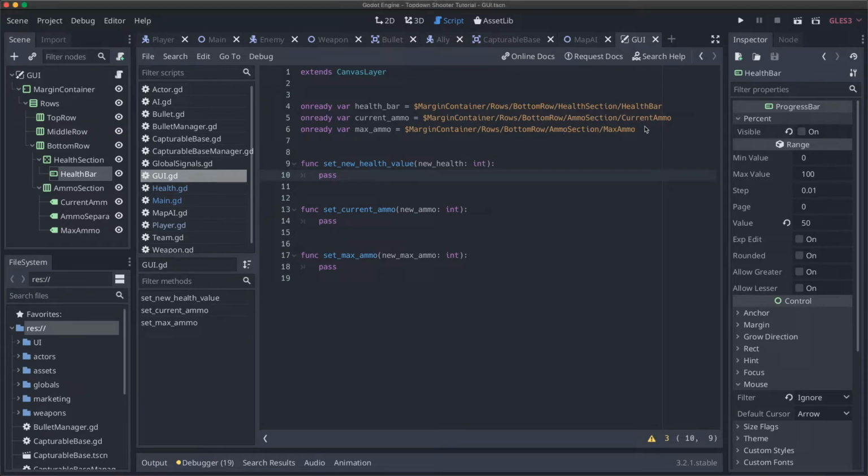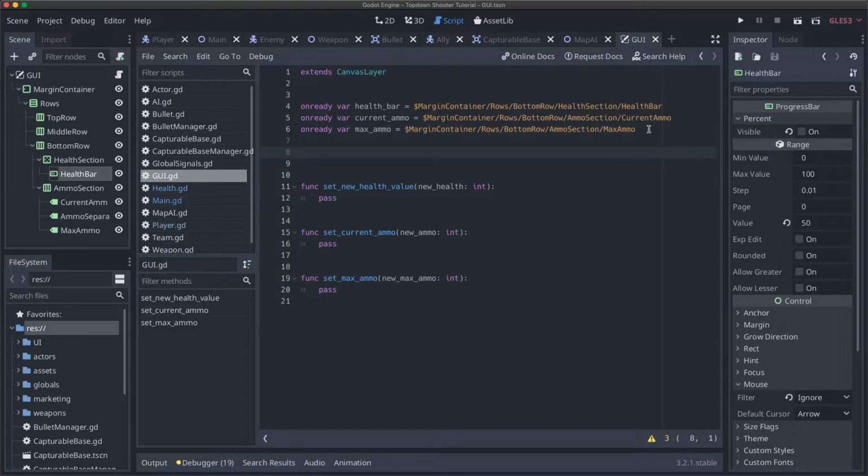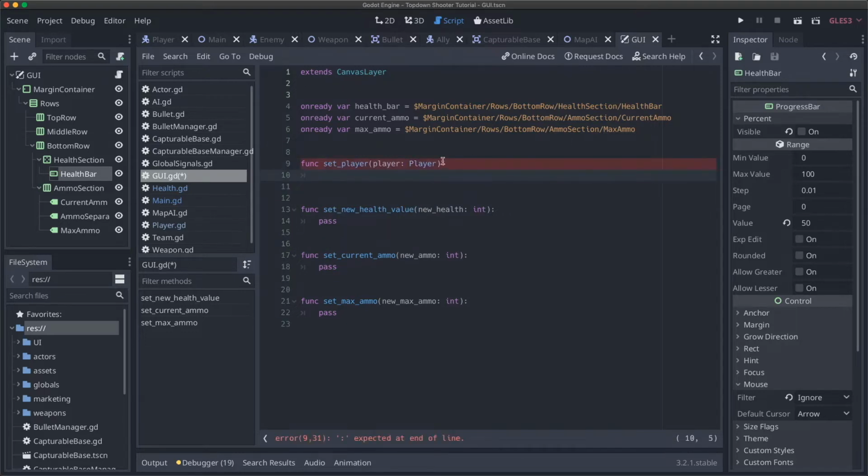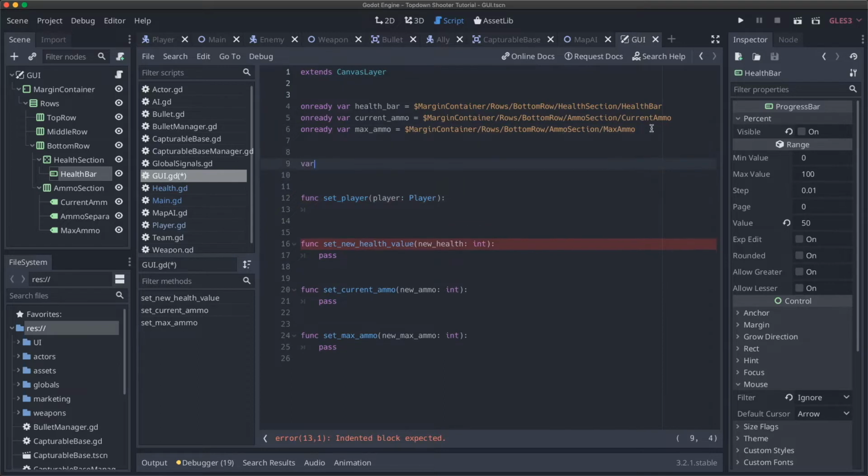Okay, so here's what I'm going to do. I'm going to add another function to our GUI, and I'm going to call this function set player. And we're going to say player, and this is going to be of class player. Cool. Wonderful. So I'm going to give another variable in this script, and I'm going to call it player, which is also going to be of type player. You probably are picking up on this. And it's going to be null right at the start.